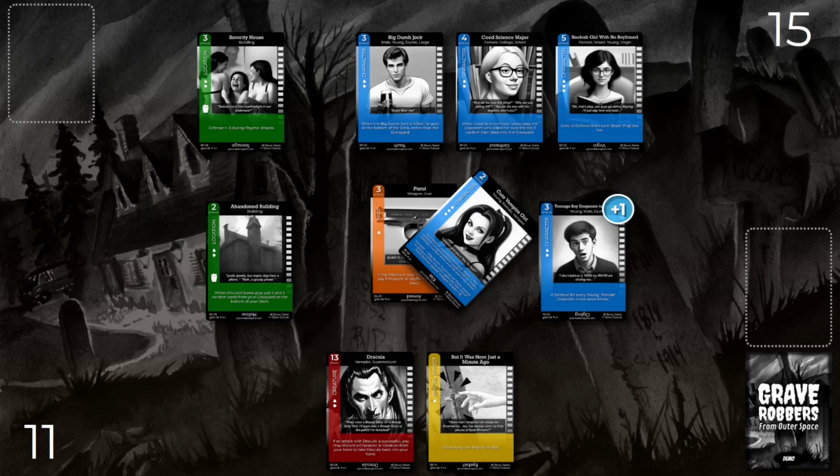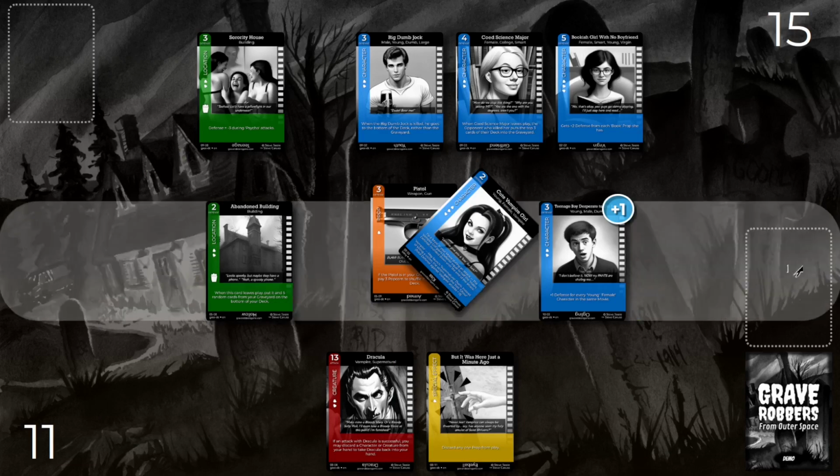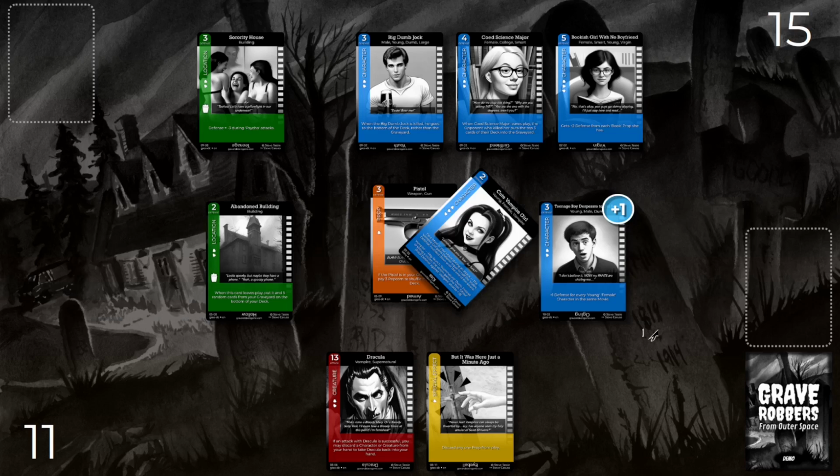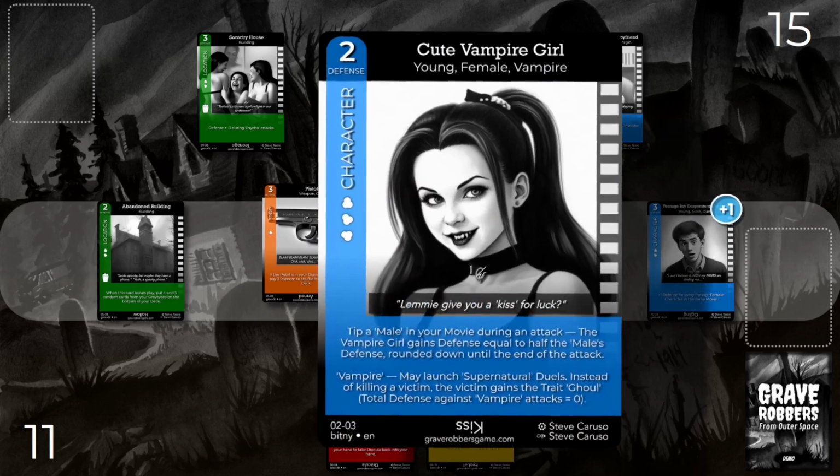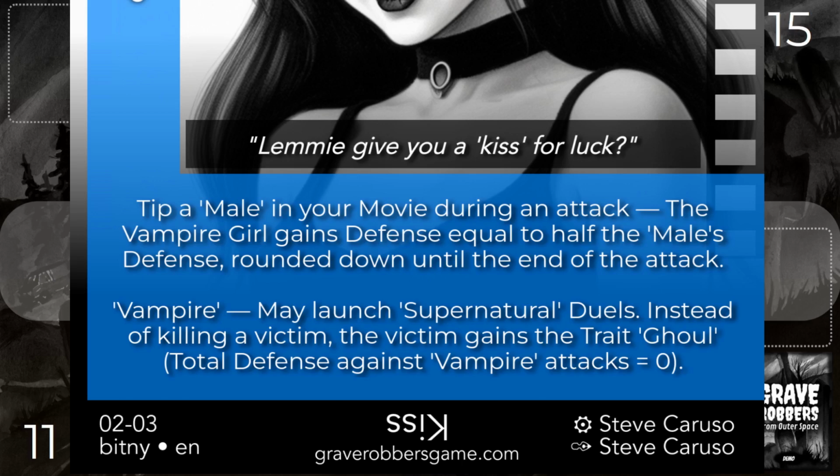Under normal circumstances, this would mean that our vampire girl has lost, and we would have lost her. She'd end up over here in the graveyard. But let me bring your attention to her other ability. I'm going to try and blow that one up as well. Tip a male in your movie during an attack. The vampire girl gains defense equal to half the male's defense, rounded down, until the end of the attack.